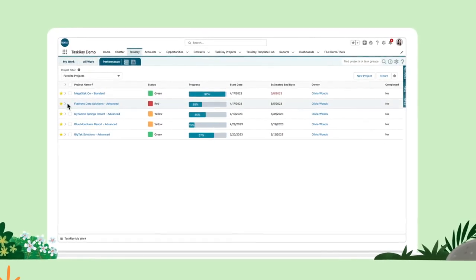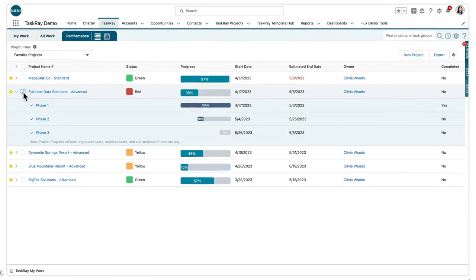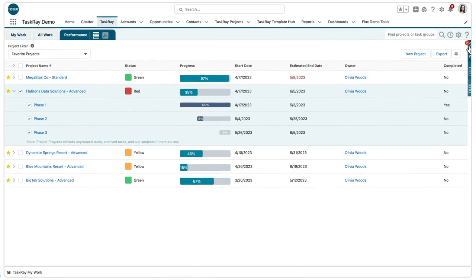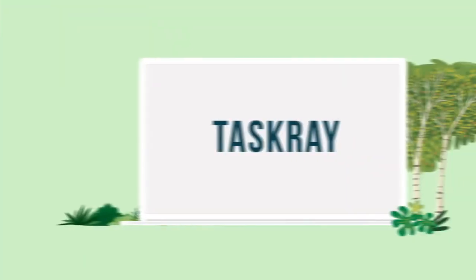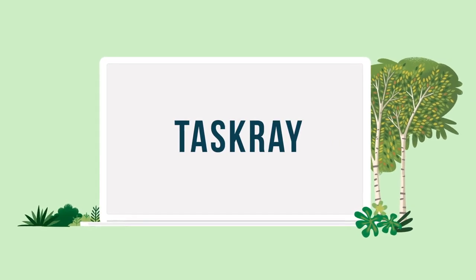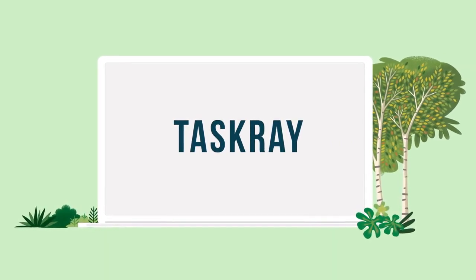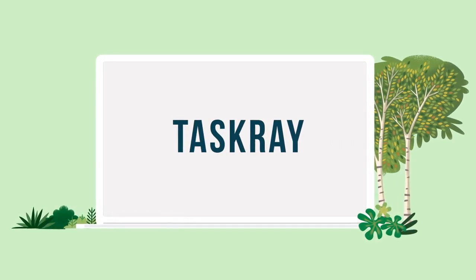Robust reporting and progress snapshots make it easy to measure project performance, identify potential bottlenecks, and optimize processes. Improve efficiency, enhance visibility, and create consistency for your teams and customers with TaskRay.